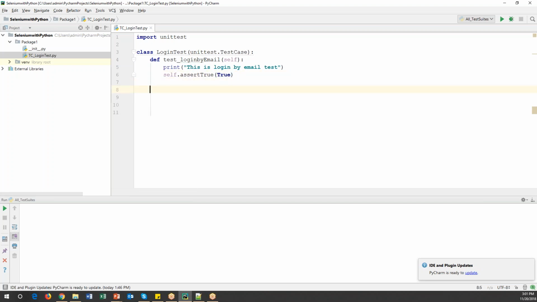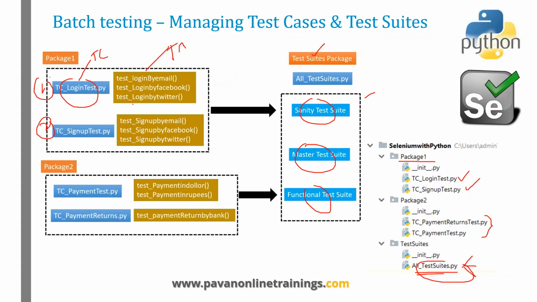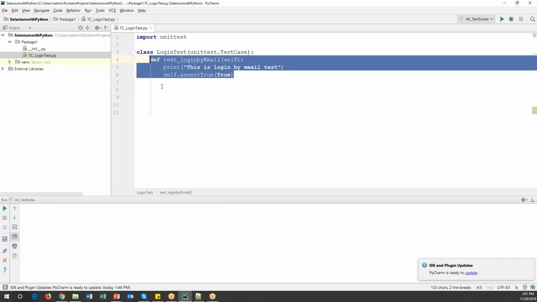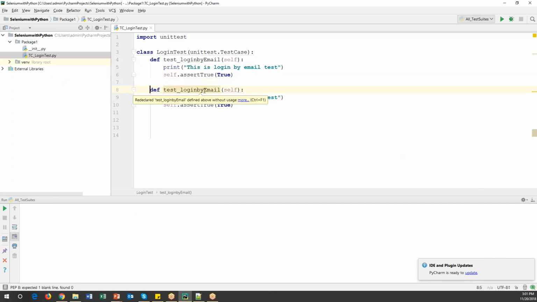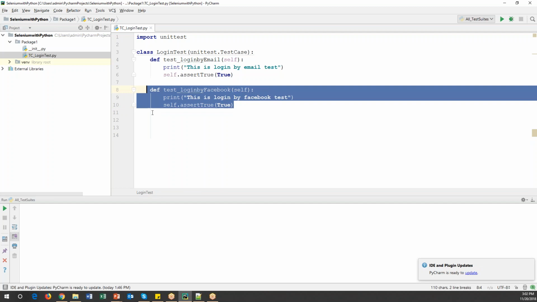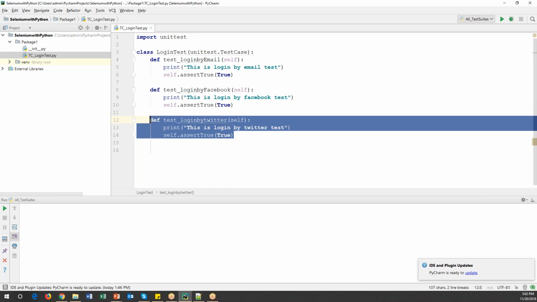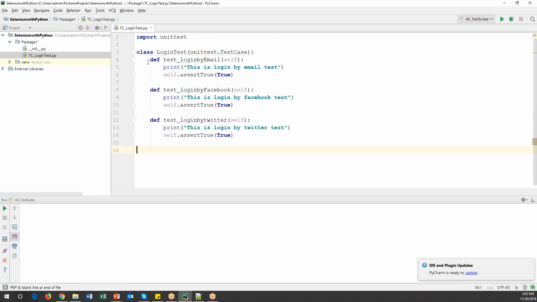And similarly I will also create two more test methods, login by Facebook and login by Twitter. Again I'll just copy the same stuff. This is the second test method, login by Facebook, and this is the login by Facebook test. Also I will create one more test method, login by Twitter, and this is a Twitter test, and I also make this test method pass. So currently I have three test methods created inside the particular class.